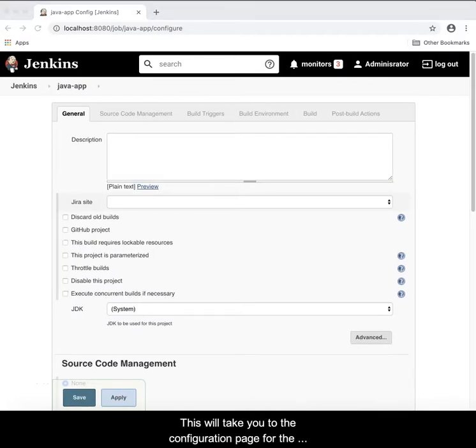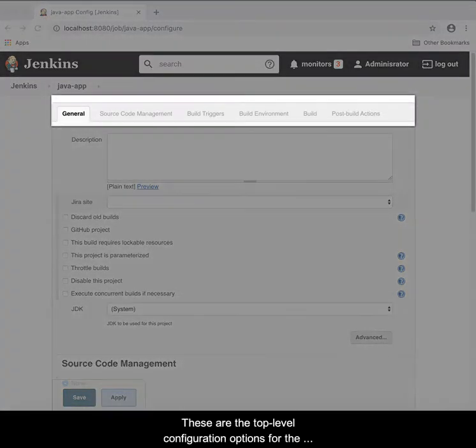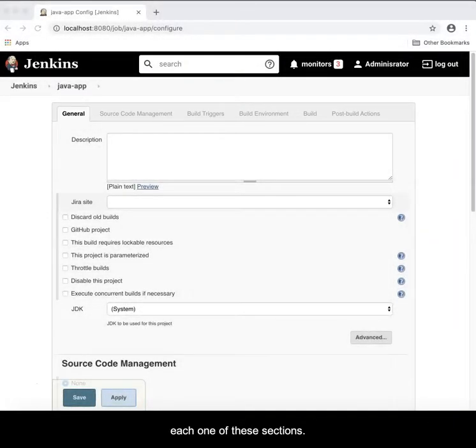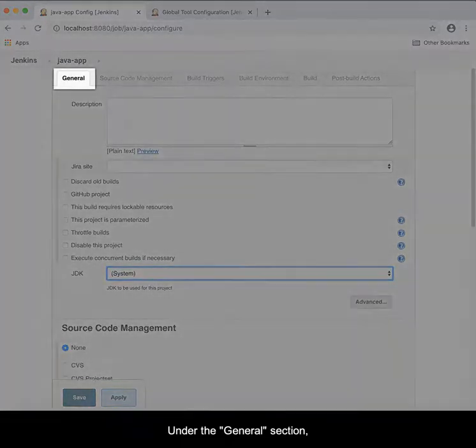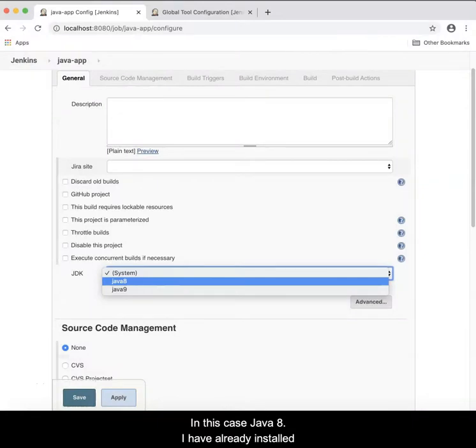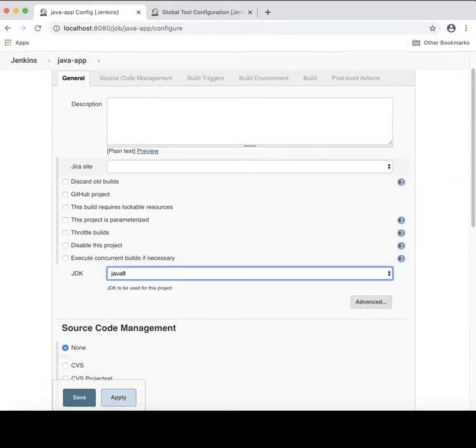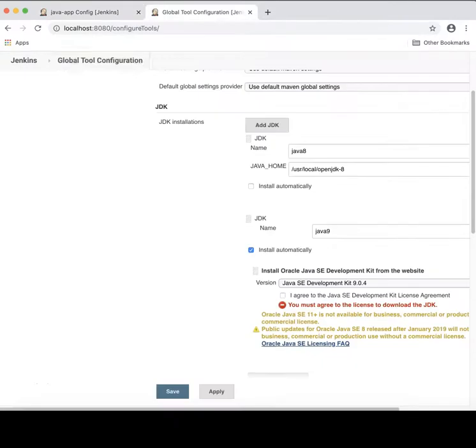This will take you to the configuration page for the Java app job that you've just created. These are the top-level configuration options for the job. Let's go ahead and configure each one of these sections. Under the General section, I would like to choose a JDK version, in this case, Java 8. I have already installed 2 versions of Java on the Jenkins Manage Jenkins Global Tool Configuration page.